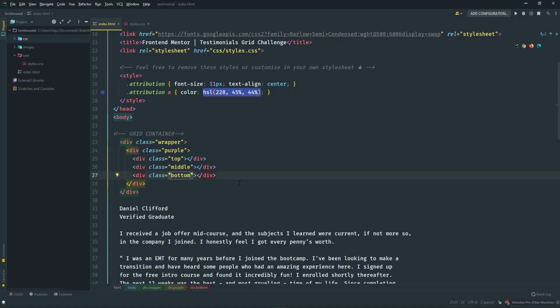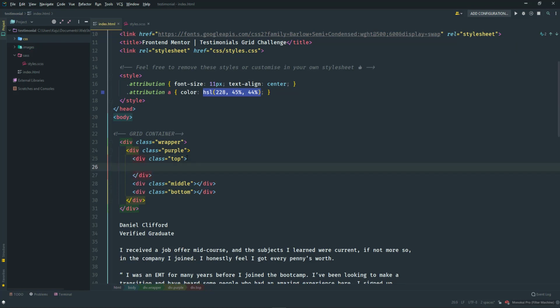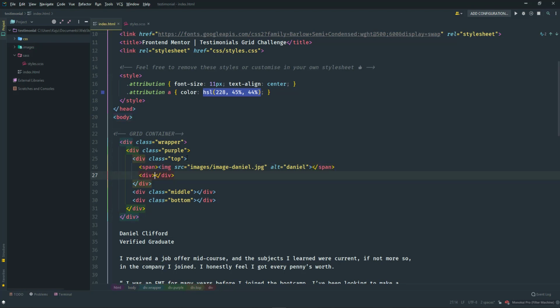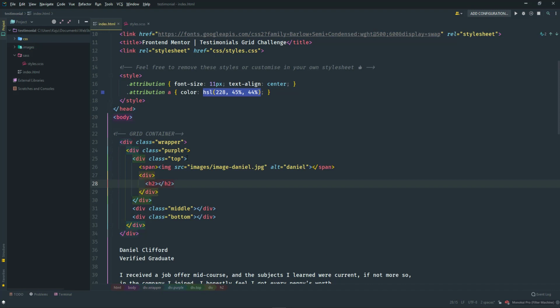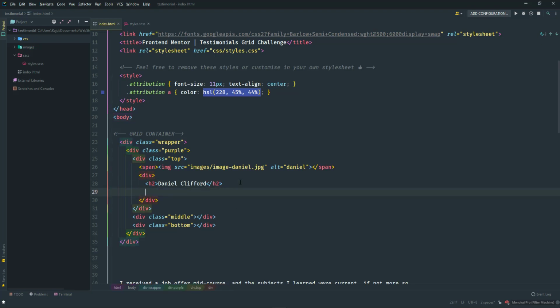Okay, so for the purple, the top would have a span tag. I mean, every top would have a span tag, inside which we'll have an image tag. So this image source will be images, and the first one is Daniel. Okay, and below the span tag we'll have a div which will hold my heading, that's my name, and the status. Okay, it's a verified graduate.